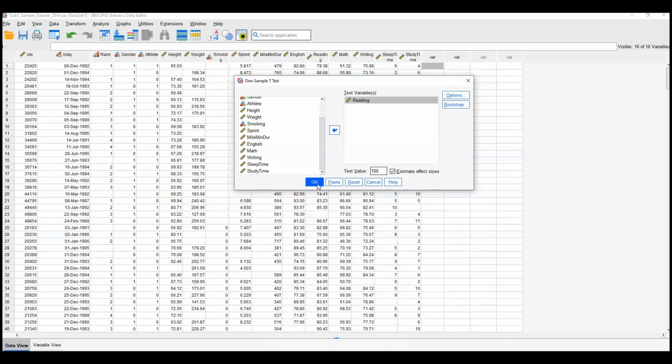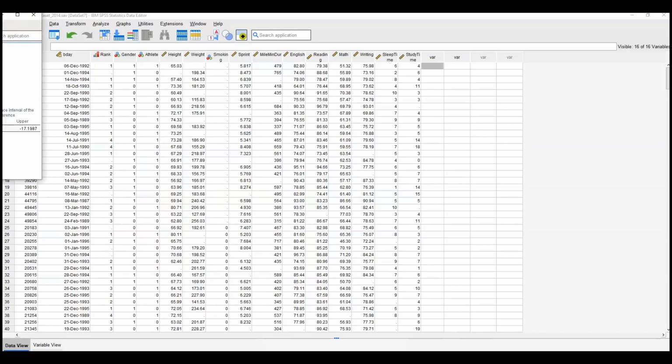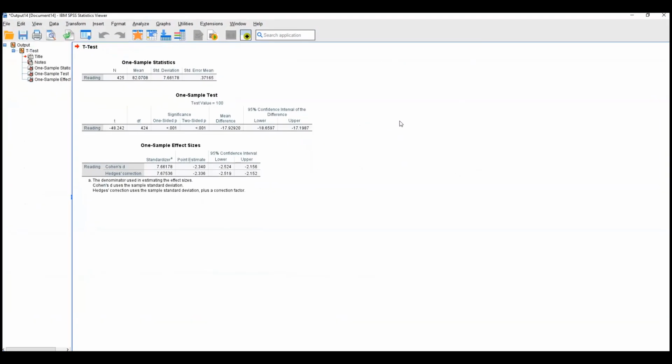So once I make sure I put 100 there, I hit OK, and you're going to get some output that looks like this. What you're going to see here is it gives us our sample size of 425. You can see the mean here is 82, standard deviation and such. And then here are the results of our one-sample t-test. Here's the t-value. It's negative because the mean of our sample is smaller than 100, the value that we were testing, which is shown right here. Test value is 100. You can see the p-value, we're looking at the two-sided p in this case, and we're looking for values below 0.05. You can see that this is quite a bit below 0.05, meaning there is a significant difference. So this score of 82 for our sample is significantly different than 100.